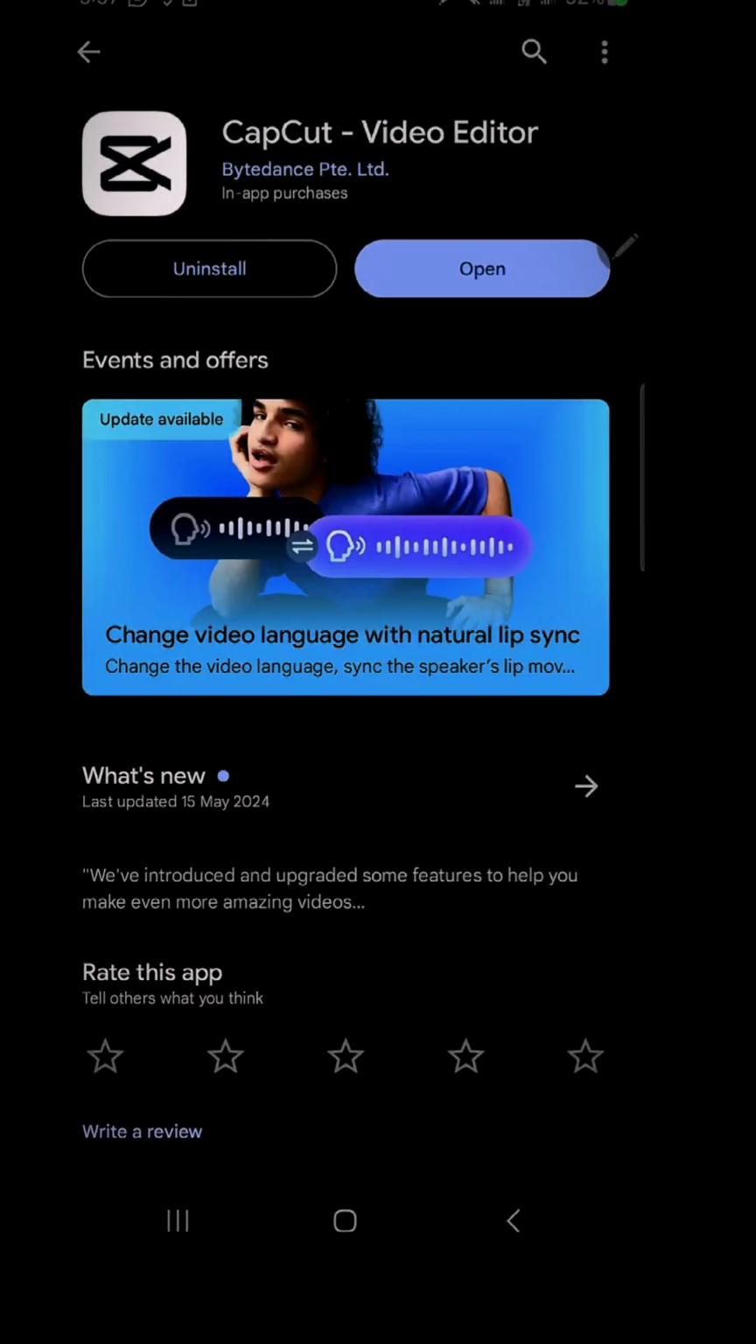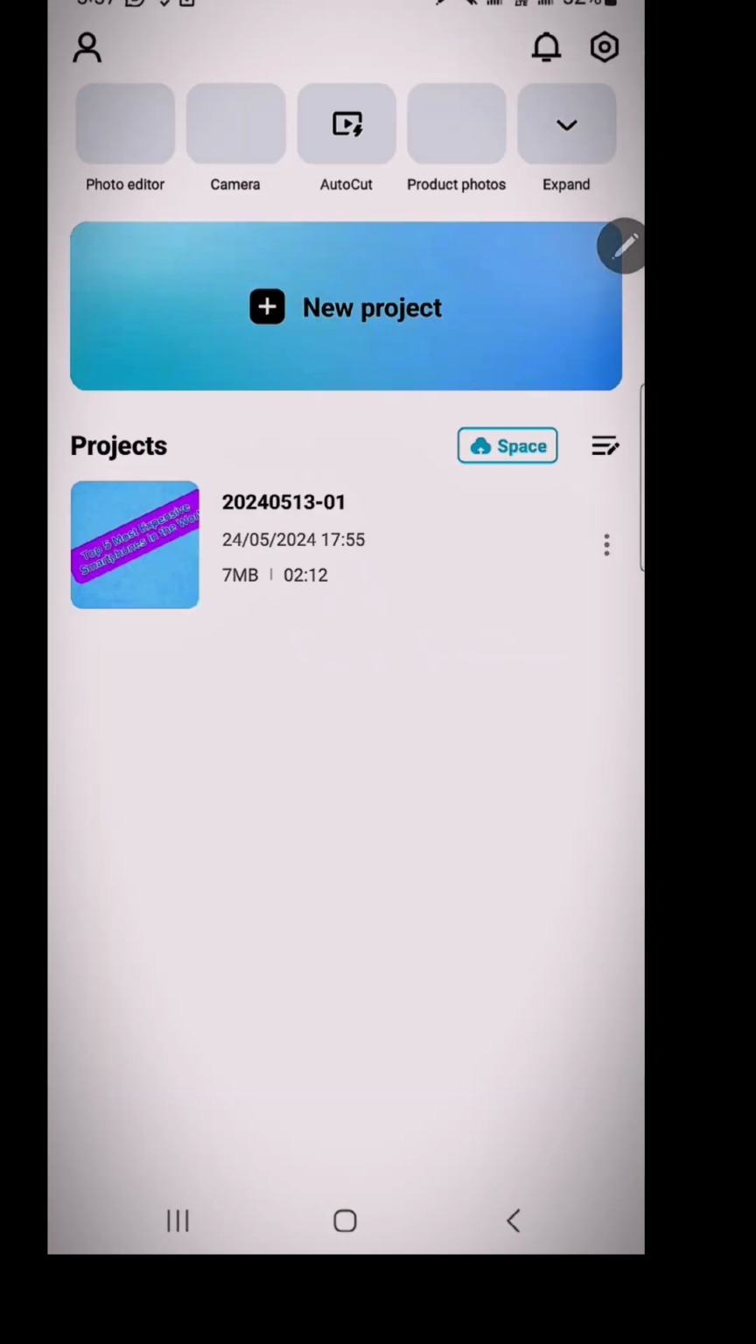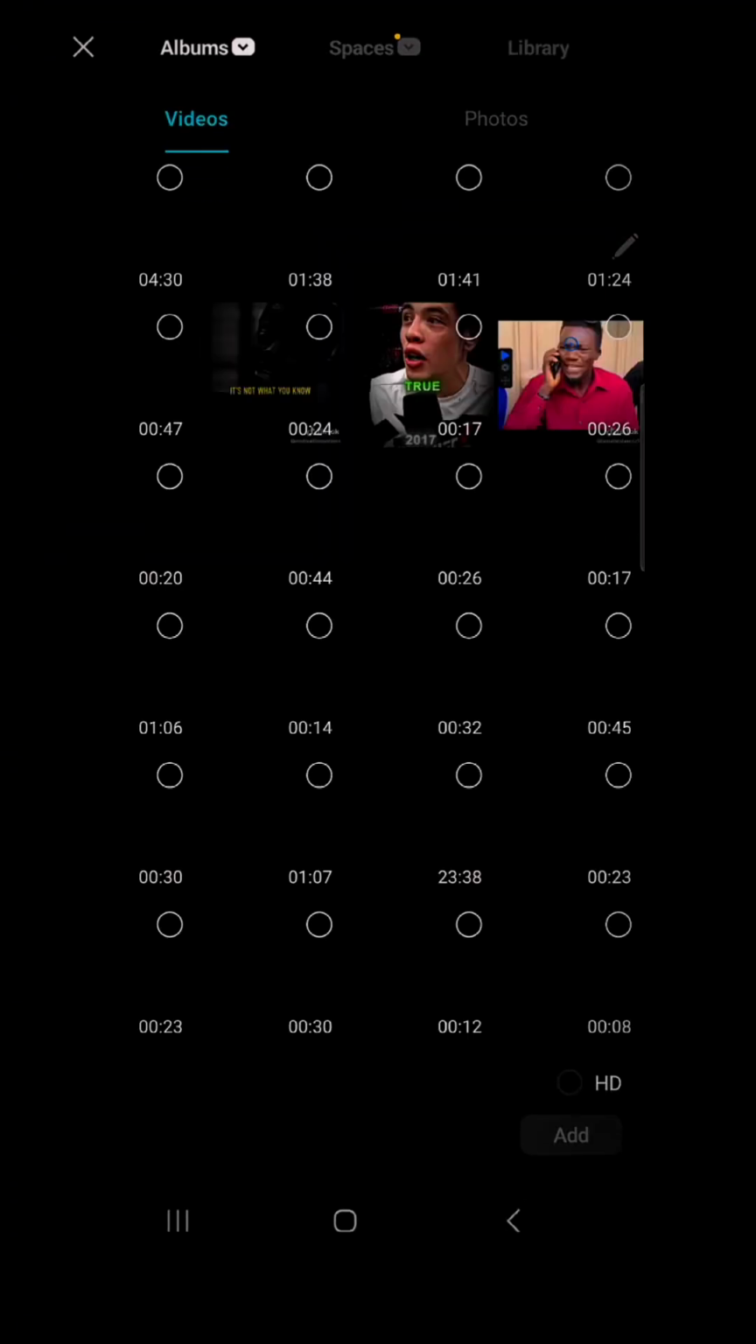Alright guys, so make sure you have this app downloaded, CapCut Video Editor by ByteDance, the owner of TikTok. Once you have the application, just open it. Once it's open, you can start any project directly without even sign up or login. So click on new project.